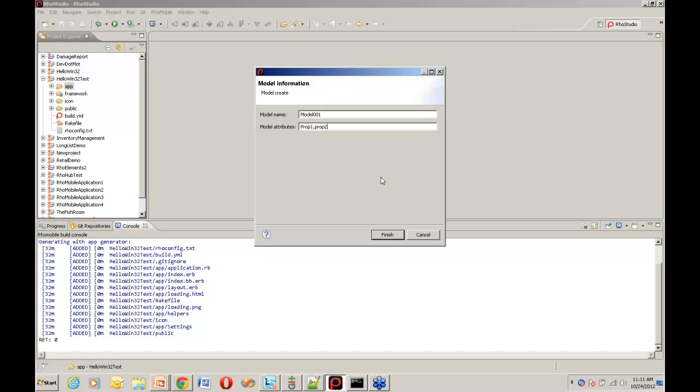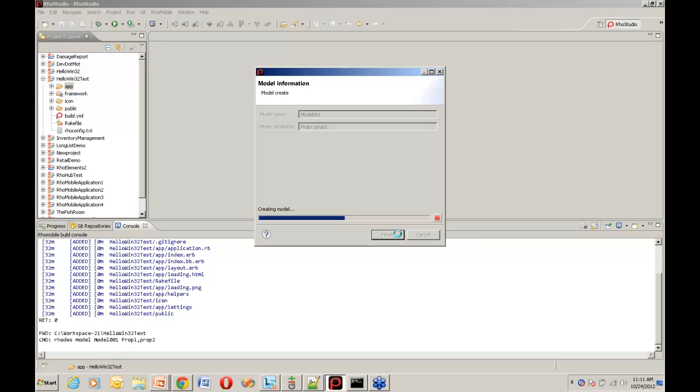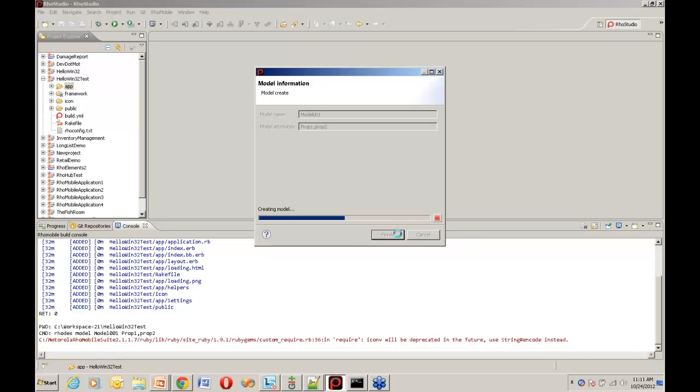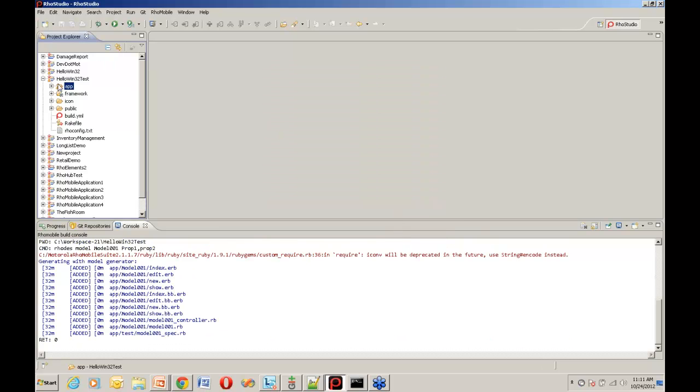We'll just say Model 1, Property 1. This doesn't really matter. I'm assuming you have an application already. We're not going to go through actually building a real true application here. But anyway, here's just a basic scaffolding for the application that you've seen before.